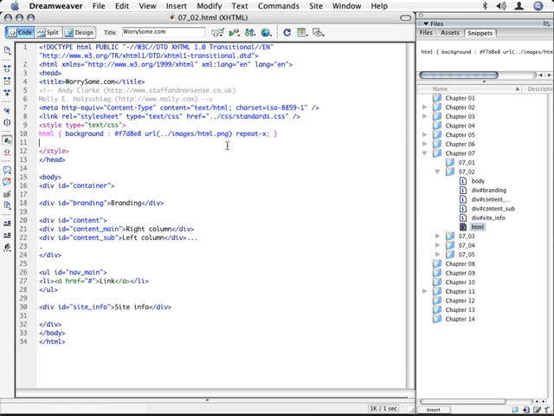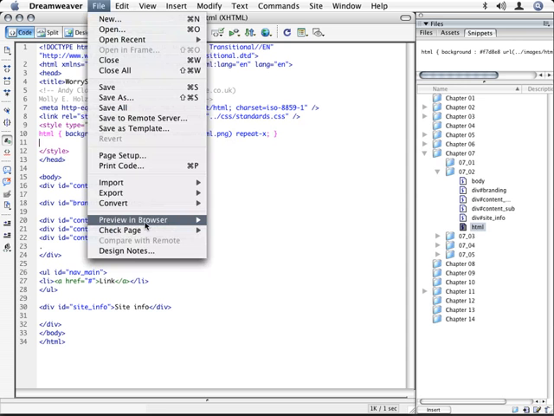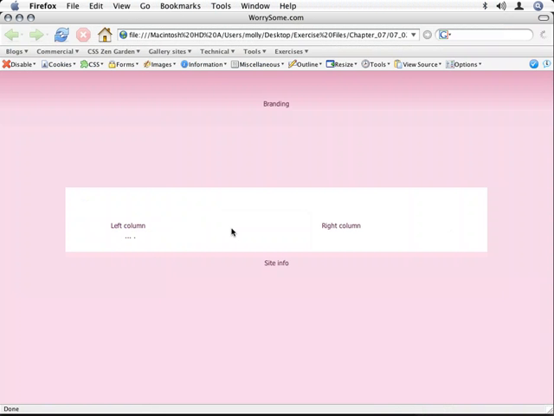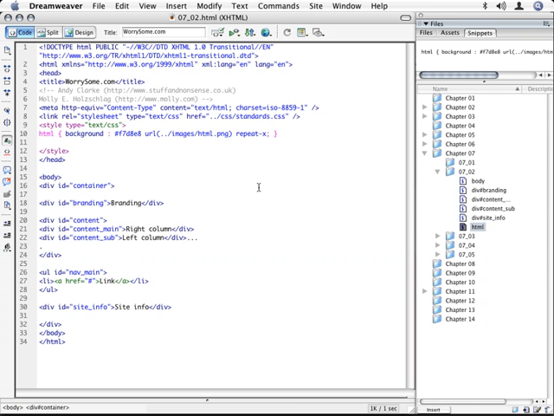So let's give this a save and see where it brings us. Go ahead and preview in Firefox. And as you can see, we have some basic page structure here. And we have the image attached seemingly to the back of the HTML. And as you can see here, the left and right columns are not picking that up because it is on the HTML only. And we will go ahead and continue to style these as we go along.